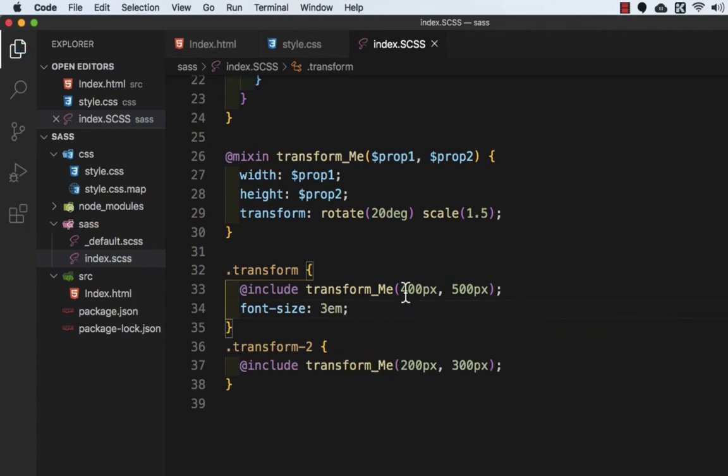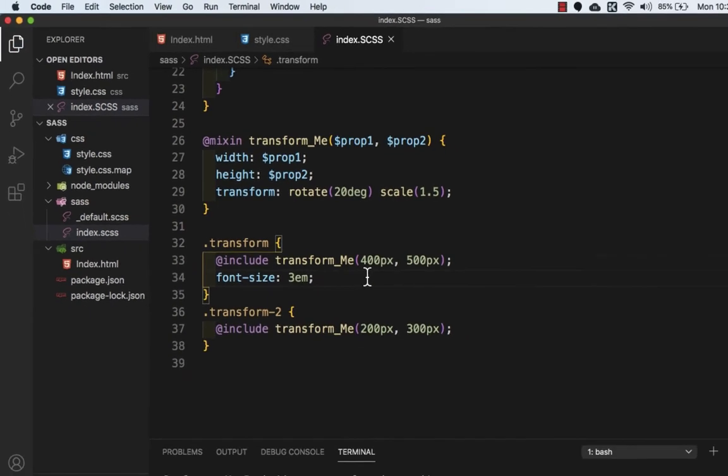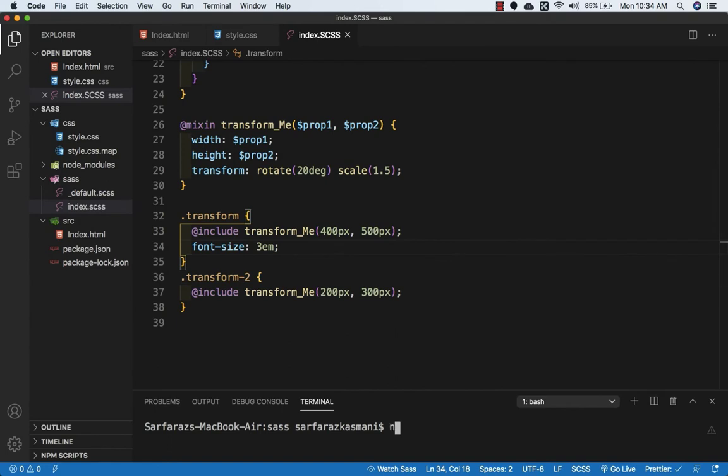Okay, so this technique saves a lot of time. Okay, let's save this and let's run npm start. Okay, let me say once again.